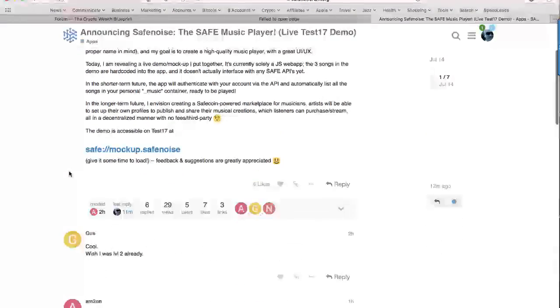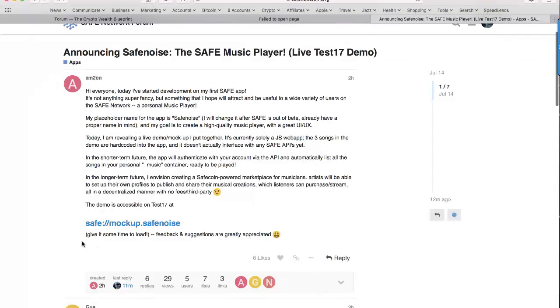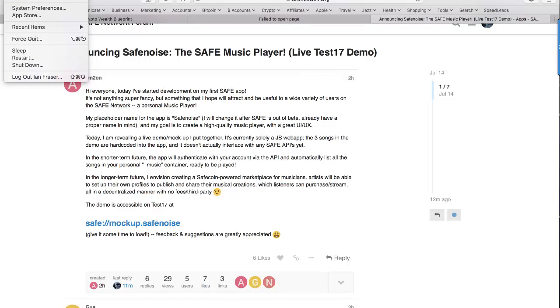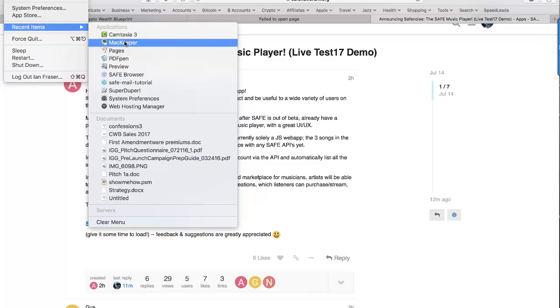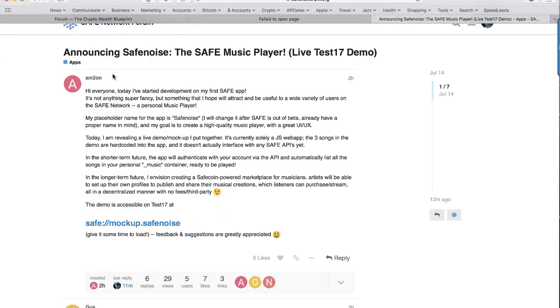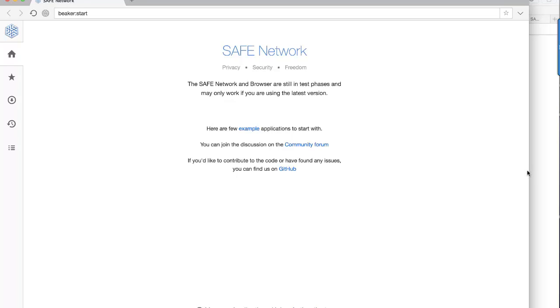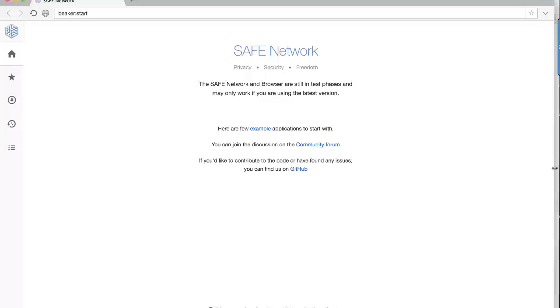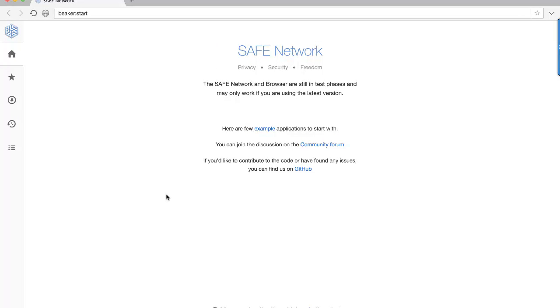I'm actually on the Safe forum, looking at a post here. The guy's put up effectively a little Mox music player, which I'll have a look at in a moment. So what I'm going to do is open the Safe browser. The Safe browser is essentially the doorway to the Safe network. When you launch a Safe browser, you are in effect able then to view Safe websites.